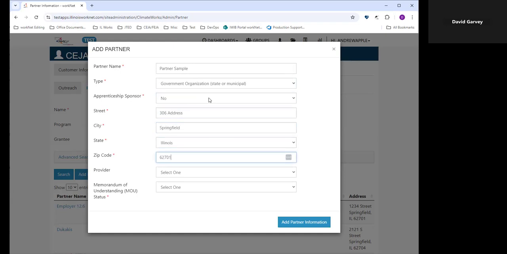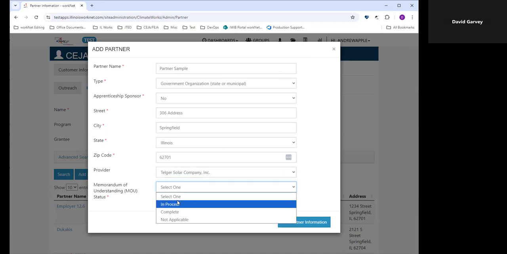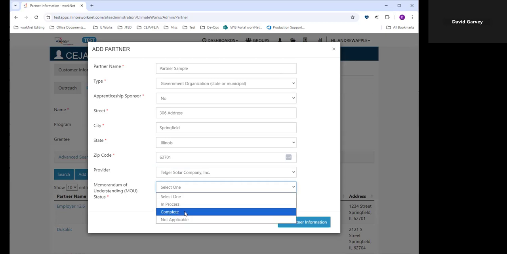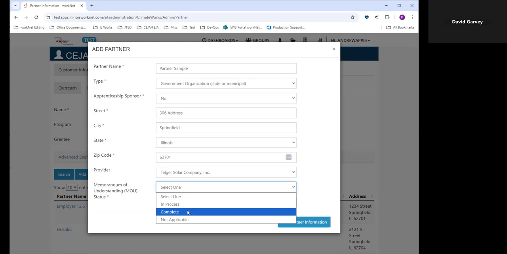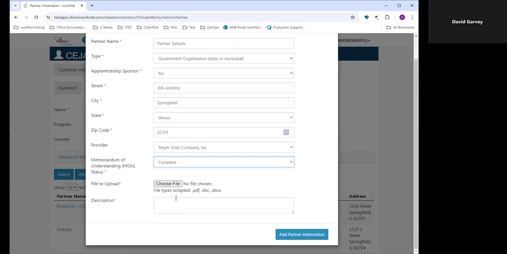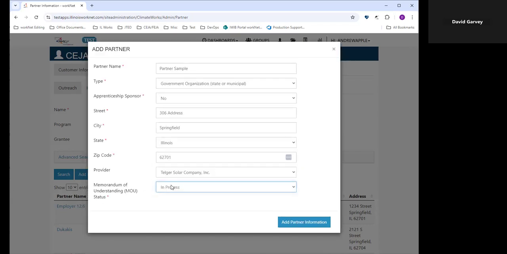So we enter that, we'll have a drop down for our provider that we're with. And then we have a question for the memorandum of understanding, the MOU status, and we can select from the drop down in process, complete, or, excuse me, not applicable. And if complete is selected, you can upload the file here and add a description here as well. But if it's in process or not applicable, then you don't have that upload. So then once we've entered that information, we'll click add partner information.